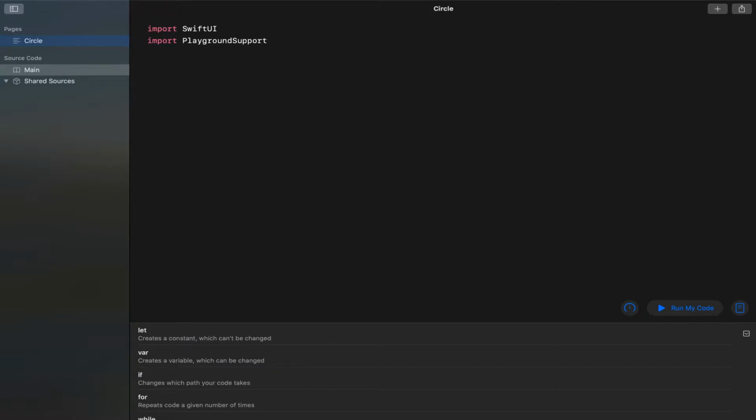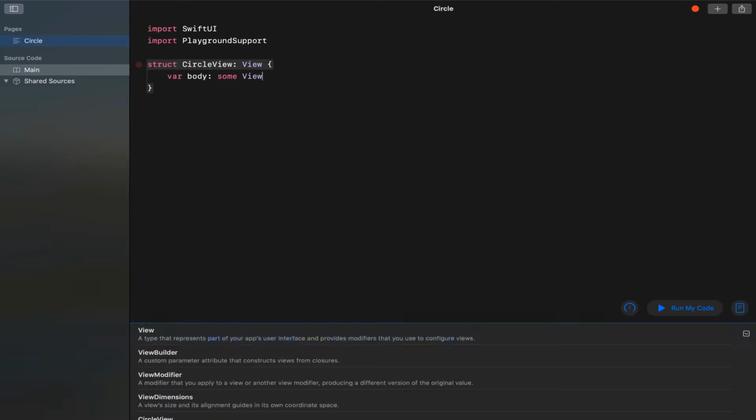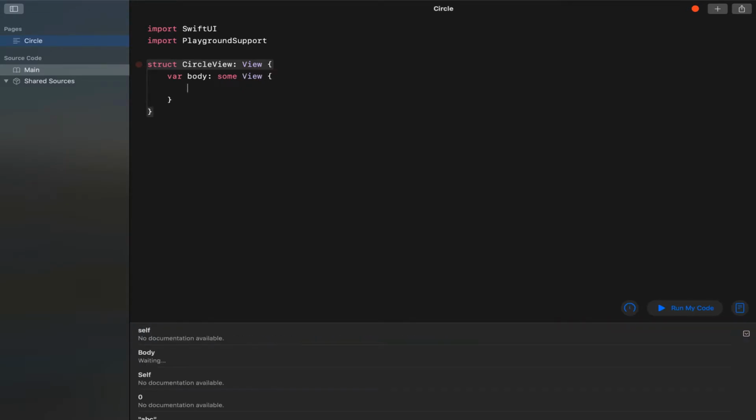So firstly, we're going to declare a structure, and we're going to name it CircleView, and it's going to be of the type View. Add our curly brackets, and inside of here we're going to declare a variable named body of type some View. Add our curly brackets, and in here we'll put the circle that we're going to build and initialize that.